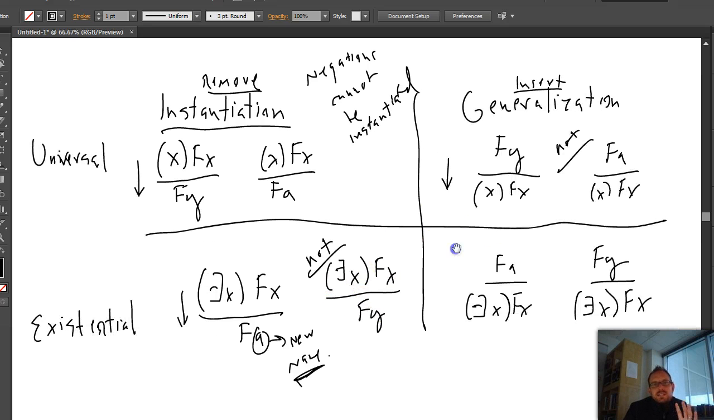Now, once you've instantiated and removed those quantifiers, you may, in the proof sequence, have to reinsert them, or generalize them. Here's what the generalization looks like. For universal generalization, you have to begin with a variable in order to add that universal quantifier. You're not allowed to generalize from a name. So if you have Fa, you cannot generalize that into a universal. But you'll see that if you have Fa, you could generalize it into an existential generalization.